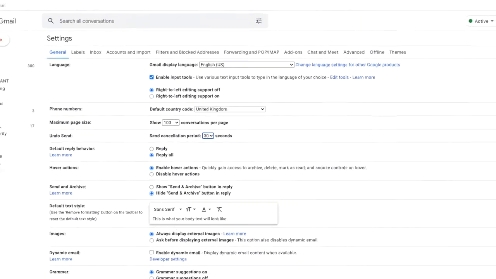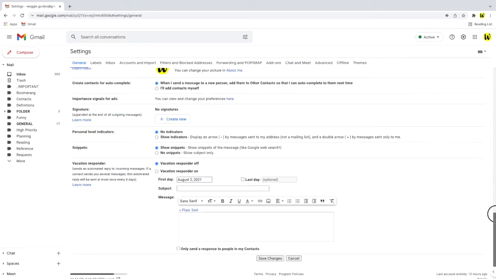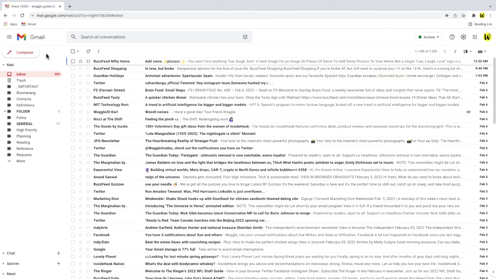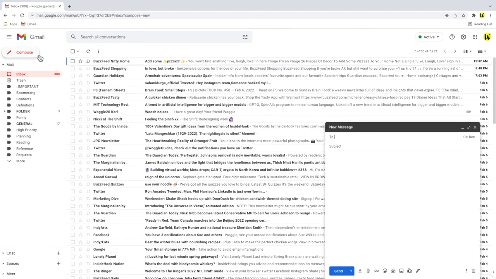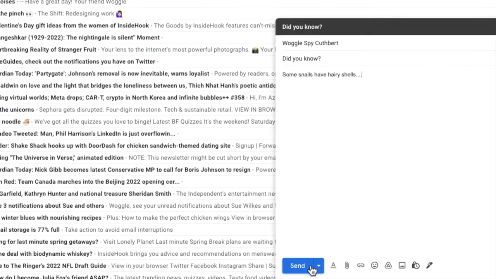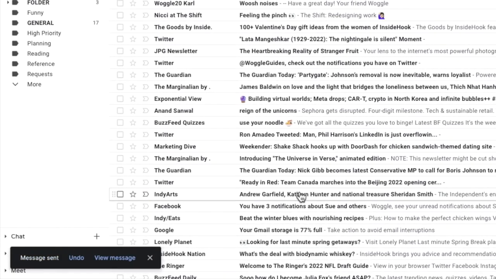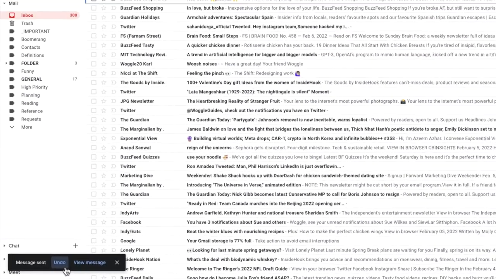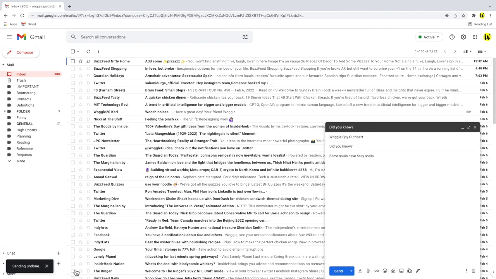As before, to commit that change, scroll down to the bottom of the page and click on the Save Changes button. Now that we're back in the inbox, if I quickly send off an email, you can see that whilst the notification in the bottom right says Message Sent, there is an option shown to undo. And if I click the undo link at any time within the 30-second limit, the message will reappear and the sending will be undone.